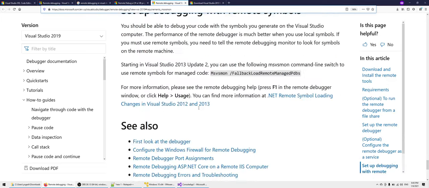Anyway, let me click on this configure remote debugging button, and this will automatically do whatever is needed. And you can see the same exe, MSV monitor or something, started a new server, namespace explorer 4024. So this is the port number.